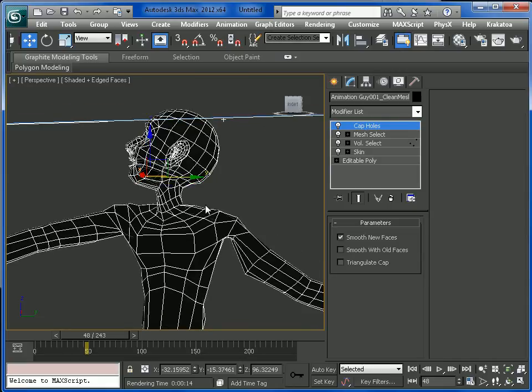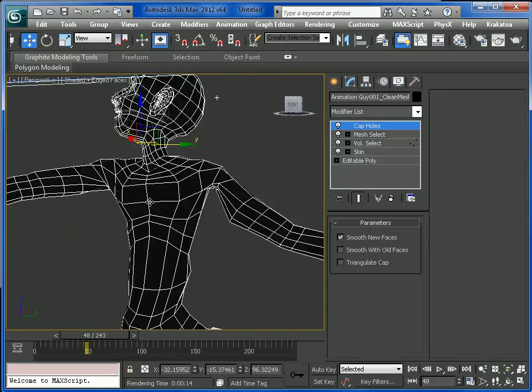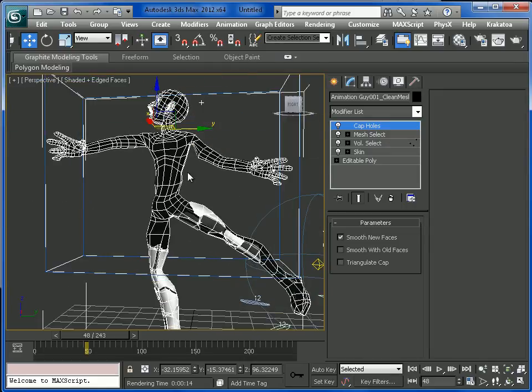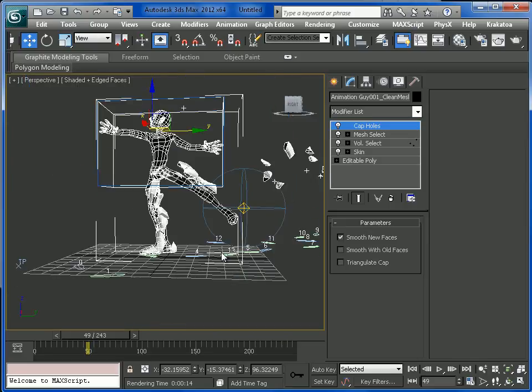So if the fragmentation part, the remaining mesh, will be seen, you don't want the viewer to see the hole in the mesh. Okay, that's all. Let's make another render.